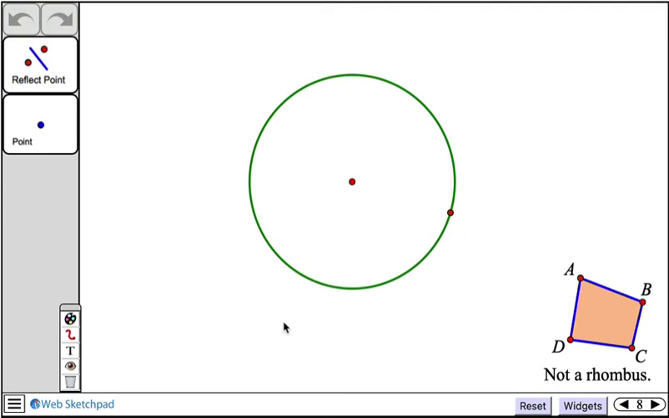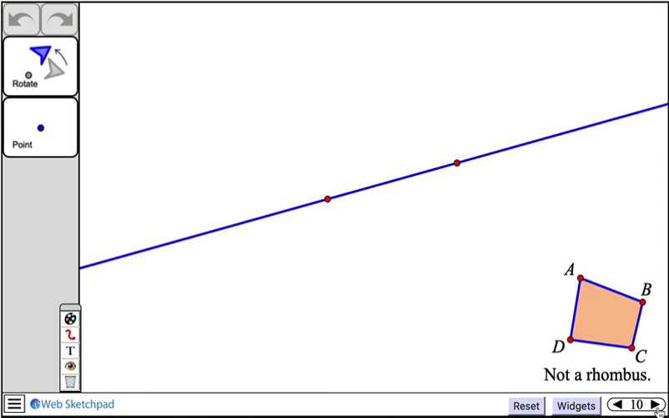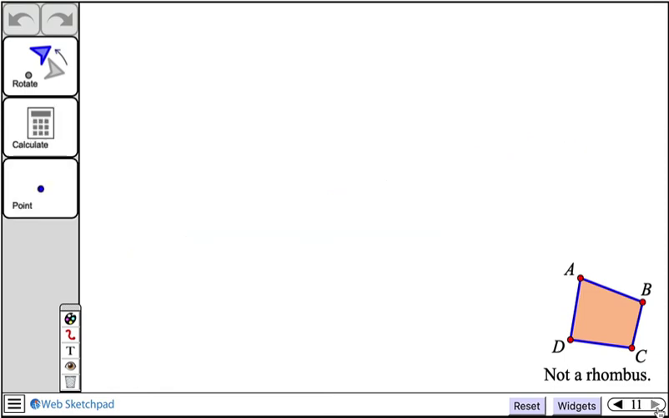So now we've done 7 different rhombus constructions. There are 4 more that remain, pages 8, 9, 10, and 11. I will leave these to you to figure out.